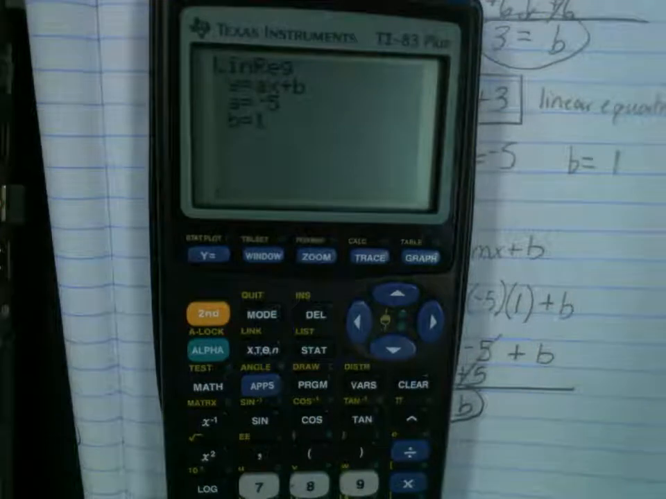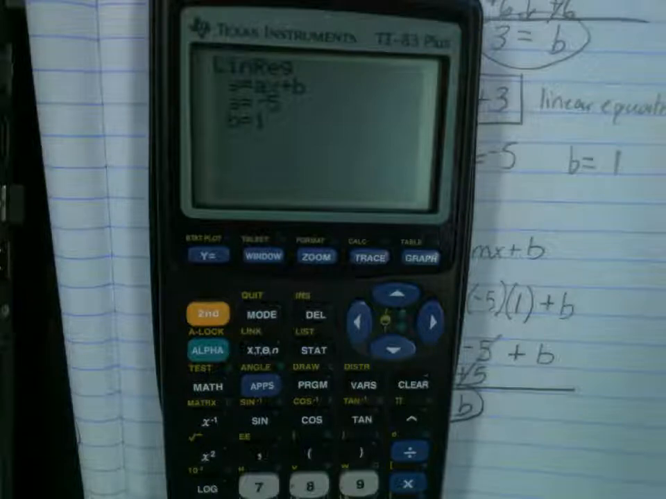All right? Row 1, put your calculator back. Row 1 and 2. Let's do that. Come on, row 1 and 2. Let's go.